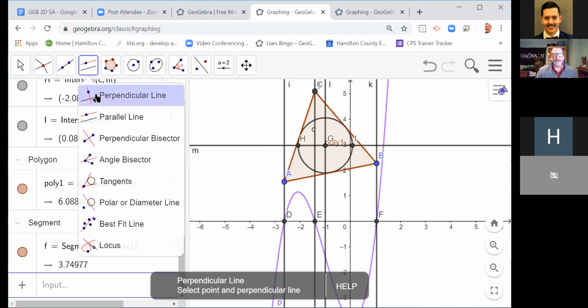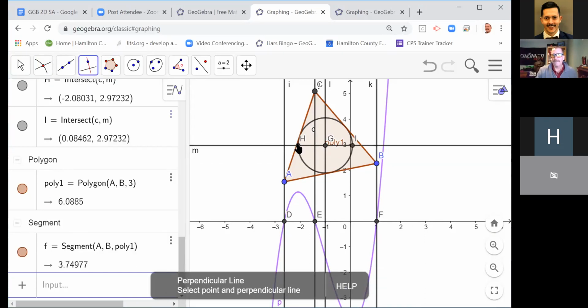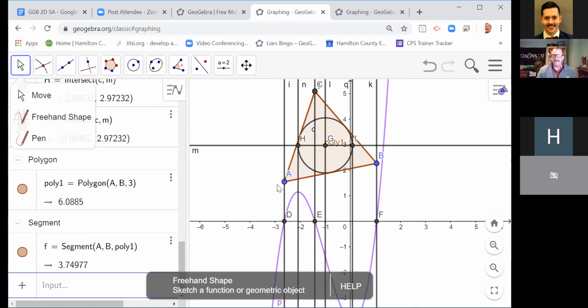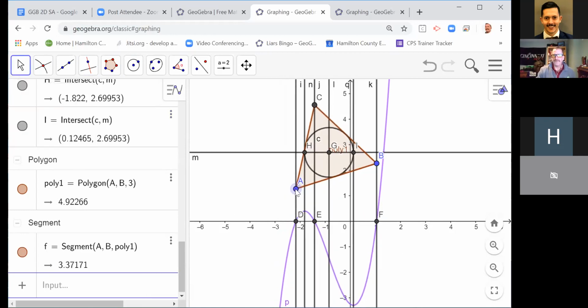And then I will construct perpendiculars from those points. So look at this, kids. Look at this. When I first saw this, I was absolutely stunned.